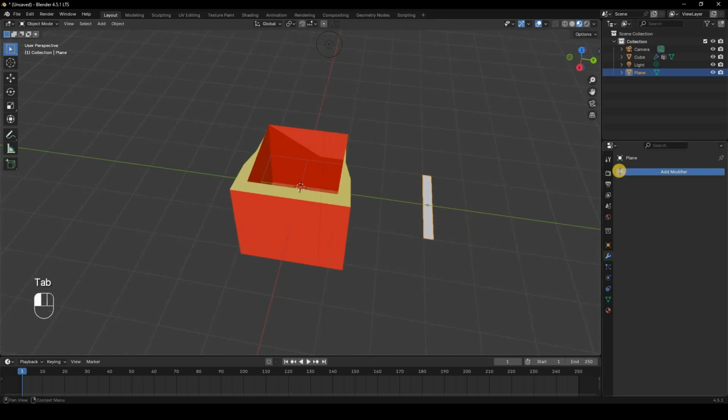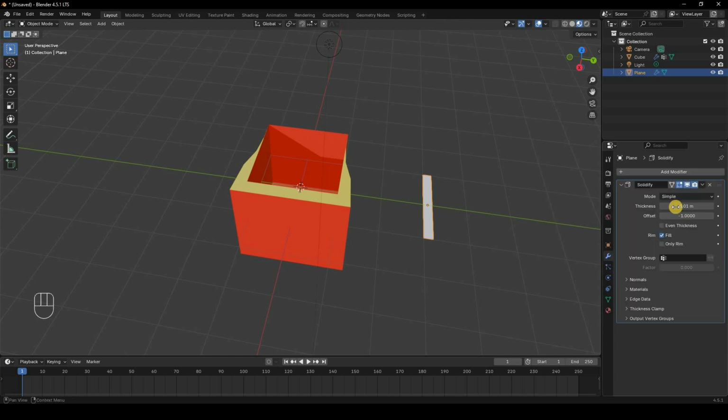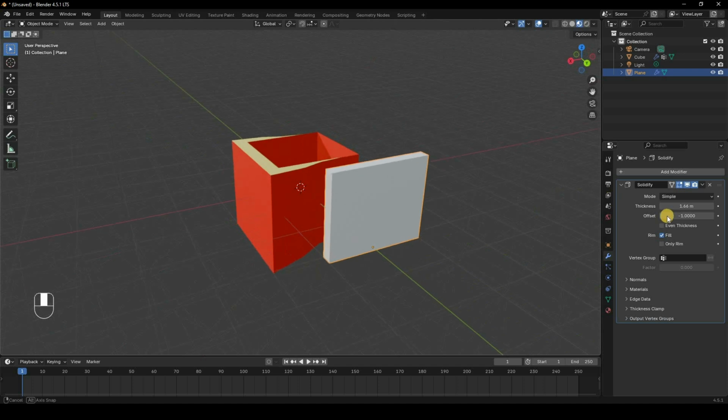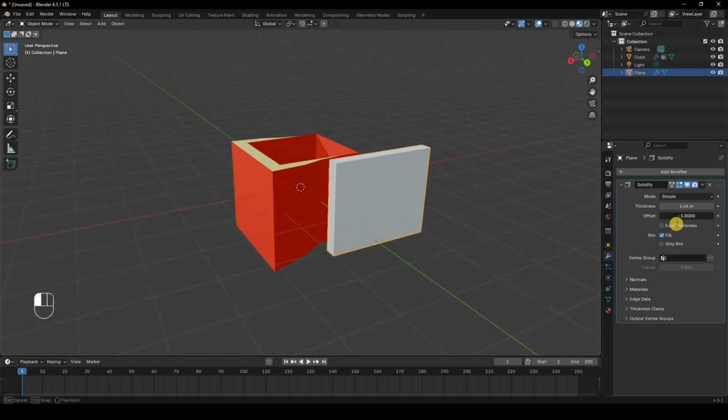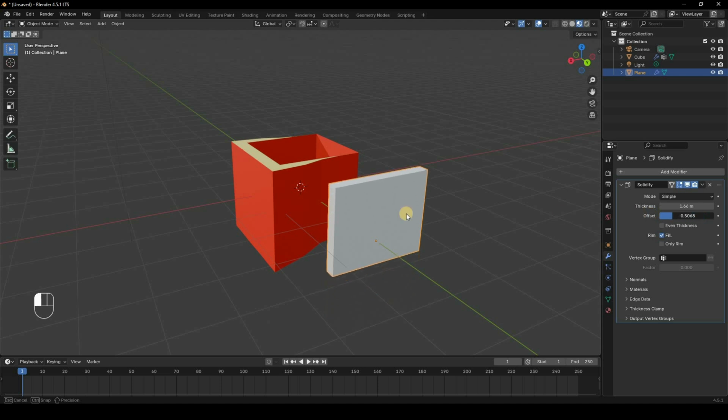Currently, if I add the Solidify modifier and give it thickness, it's translating into height. If I change the offset to, again, the positive side, it is actually going to go in the opposite direction. So that's one way to do it.